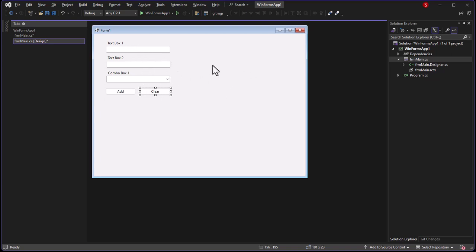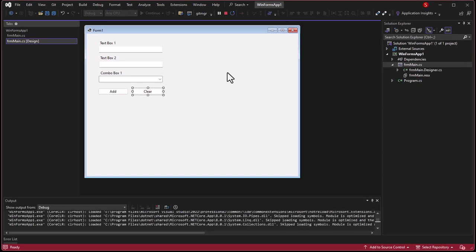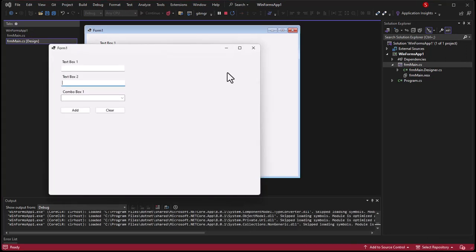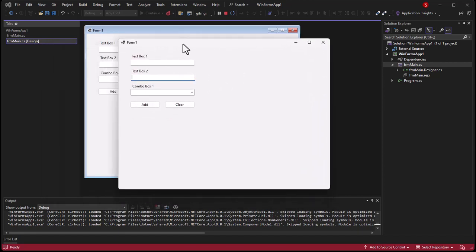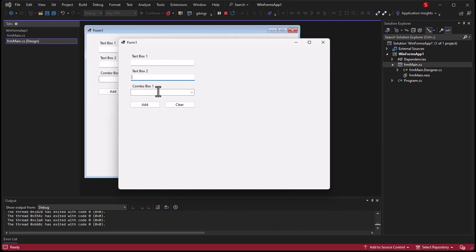So if I run this app, all I've done so far is just put these controls on the design surface. I haven't done any, there's no events taking place. So in this state, the add button should not be enabled, and the clear button should not be enabled. The add because that's not a valid set of data to add, and clear because there's nothing to clear.